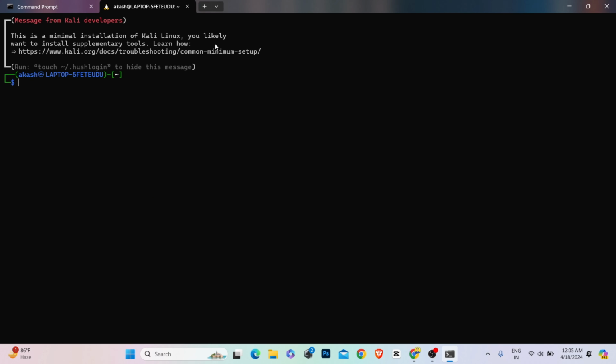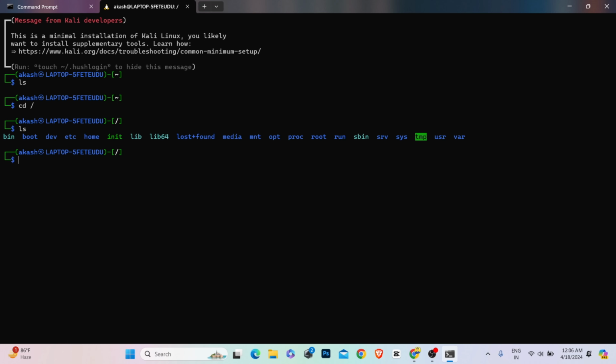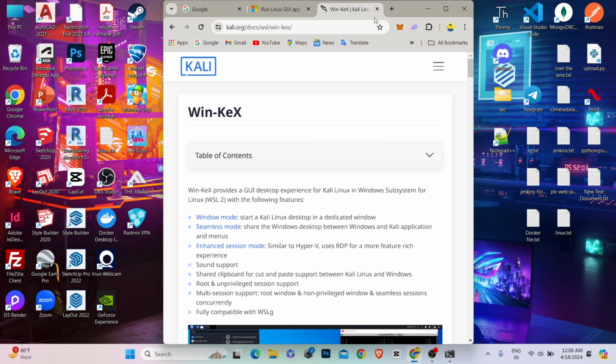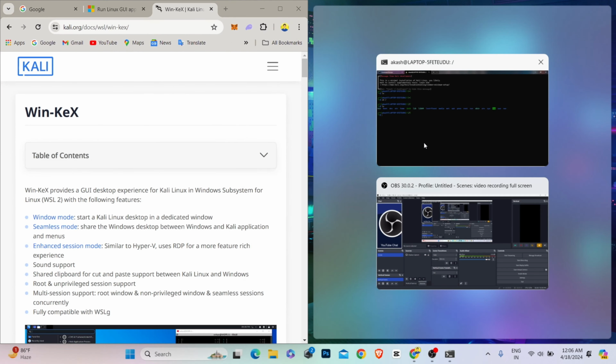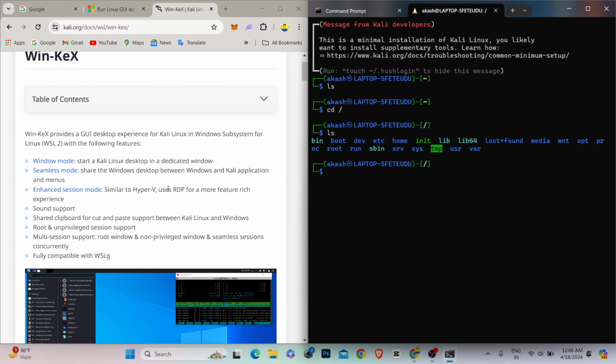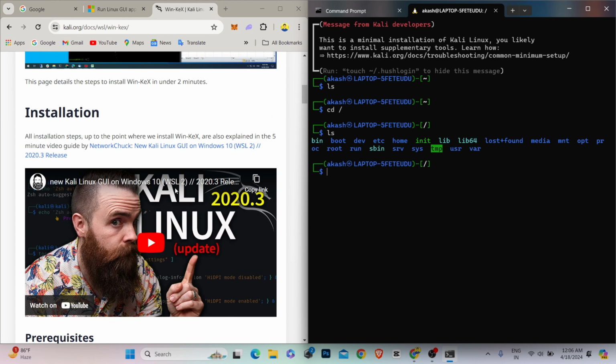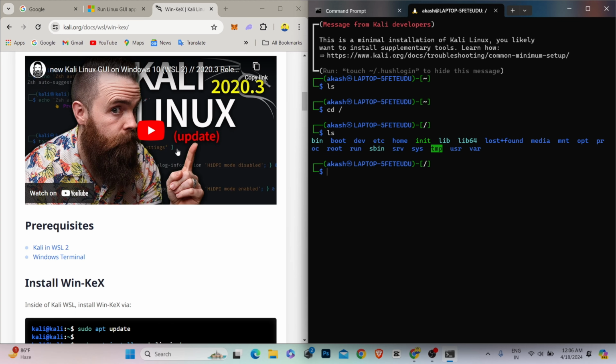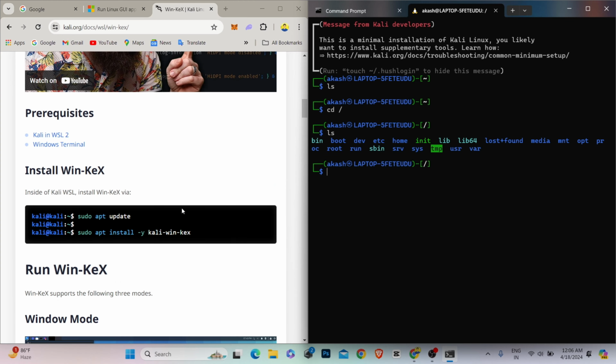Okay, so we have entered into Kali Linux now. After that, let's go into the root directory. We got everything. Now we'll follow this documentation, the Win-KeX. You also have a video by NetworkChuck; you can watch his videos.